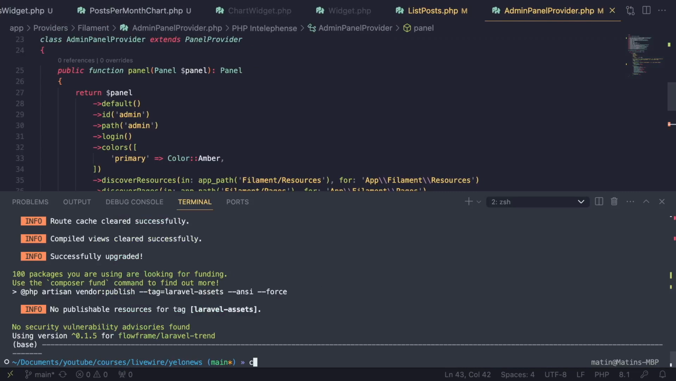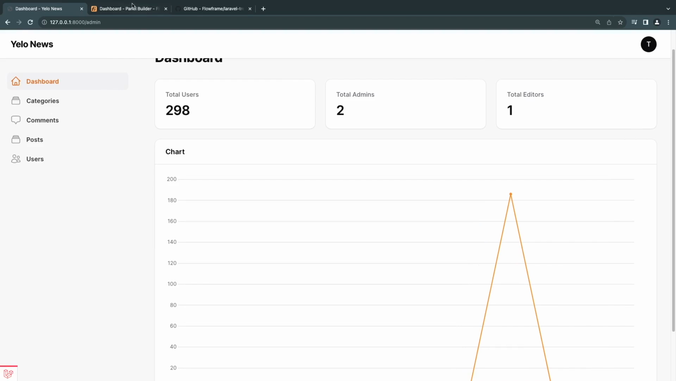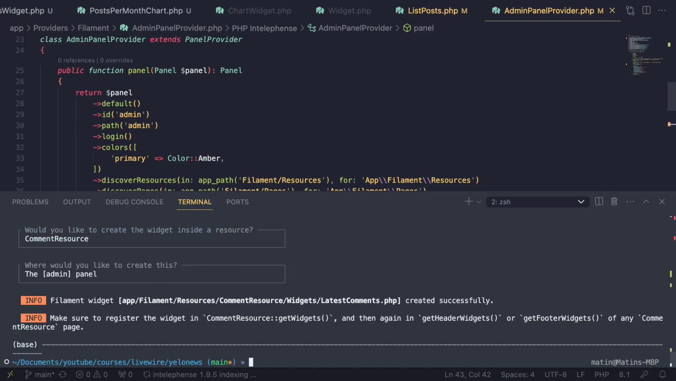So I'll open up the terminal. Again, as always, we're going to say php artisan make:filament-widget. I'm going to say latest comments table or latest comments widget. You can name yours whatever you like, guys. It's up to you. I'll just name it latest comments. And then we can say dash dash table. Okay, let's hit enter. Now it asks if you want to put it inside a resource. I will say yes. I'll do comment resource and hit enter for the next one as the admin panel.